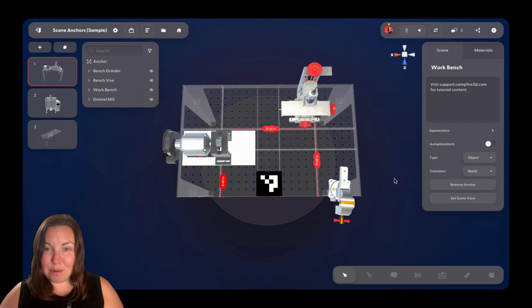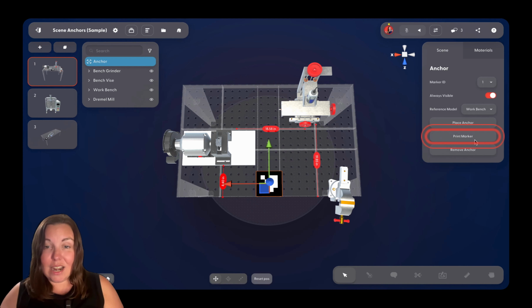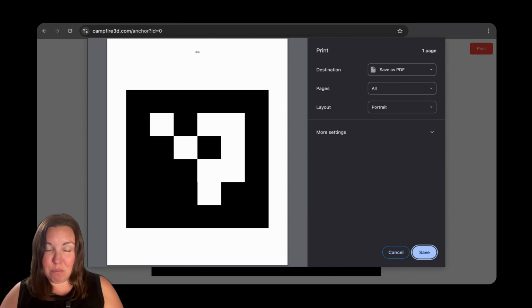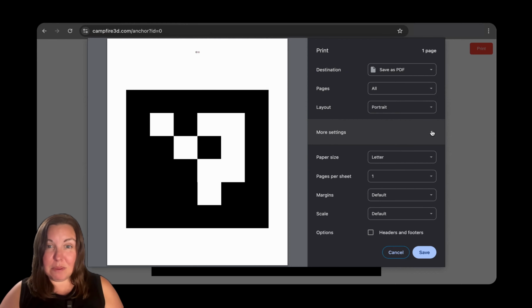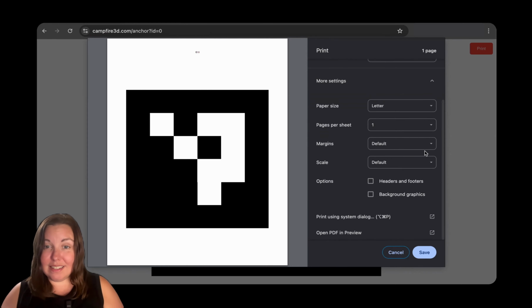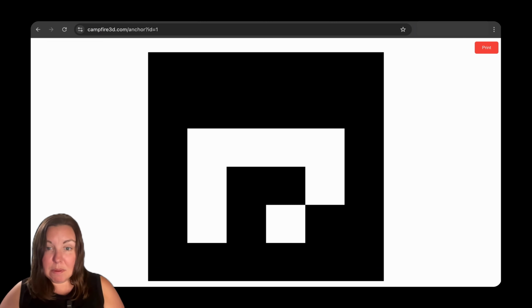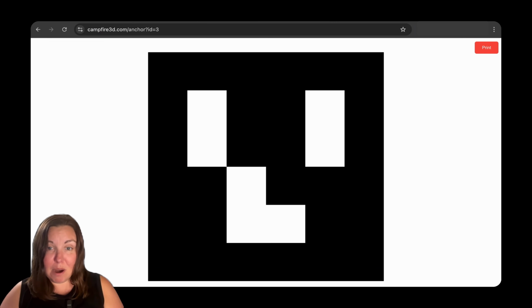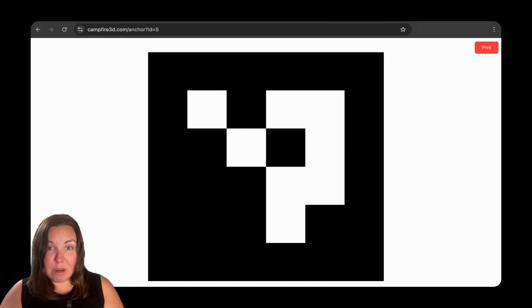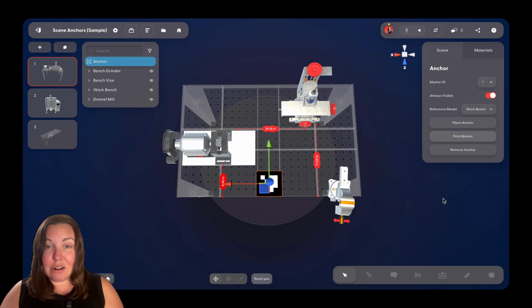All right, time to print the marker. When you click the Print Marker button, it opens a print window in your browser. The marker needs to be 17 centimeters by 17 centimeters, so that's the default setting. Keep in mind, there are 5 different markers. When you click the Print Marker button in the app, it'll print the marker that's currently selected. So make sure the marker ID in your scene matches your printed marker.